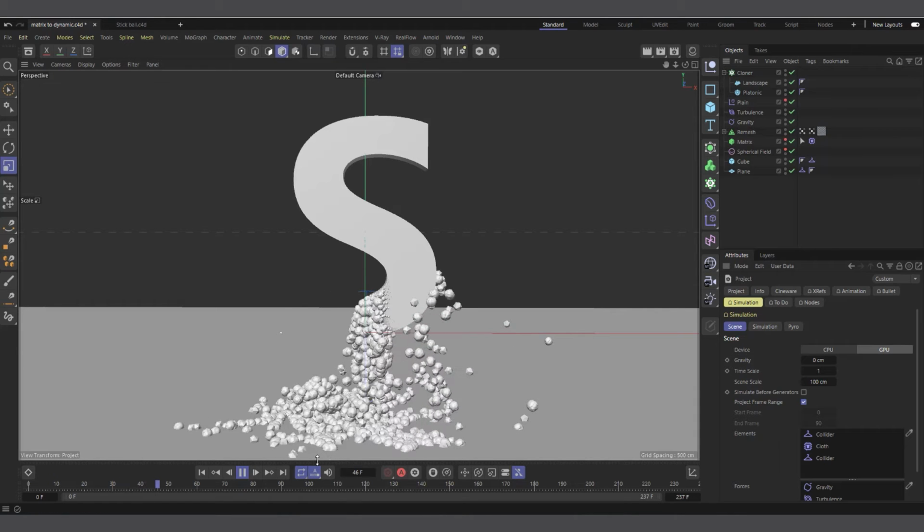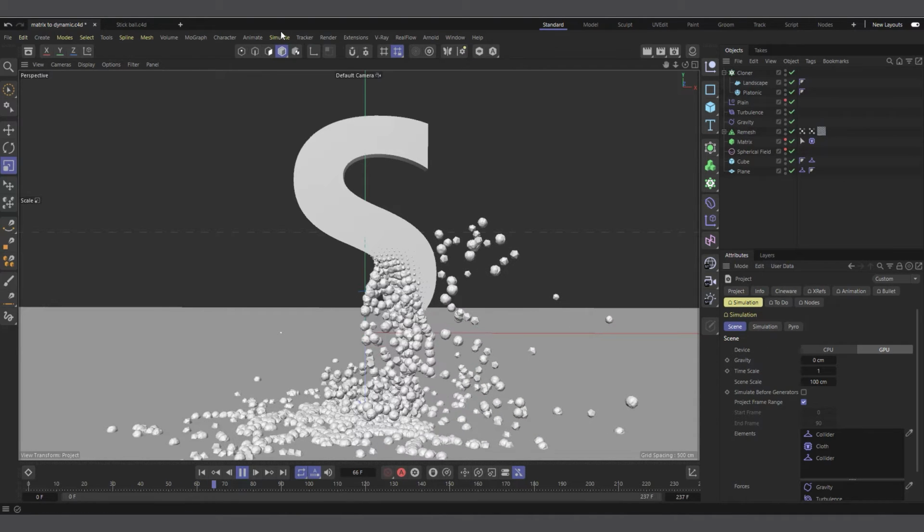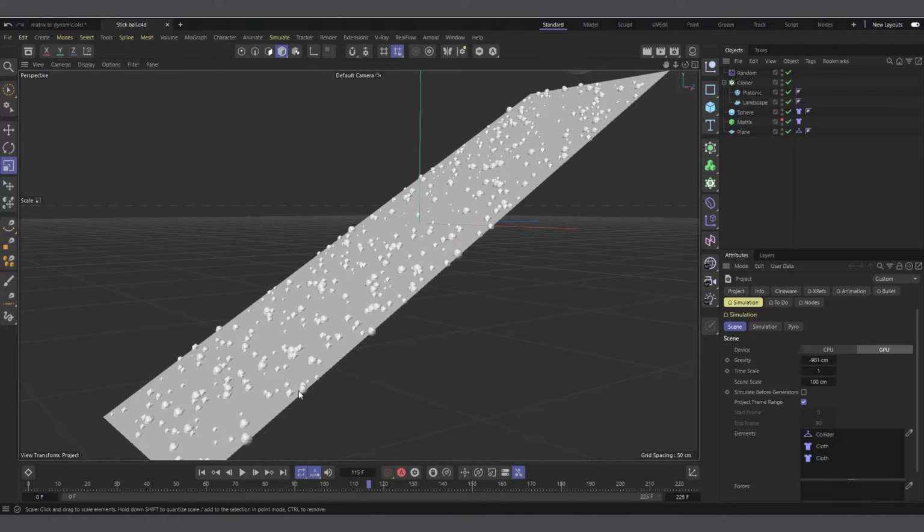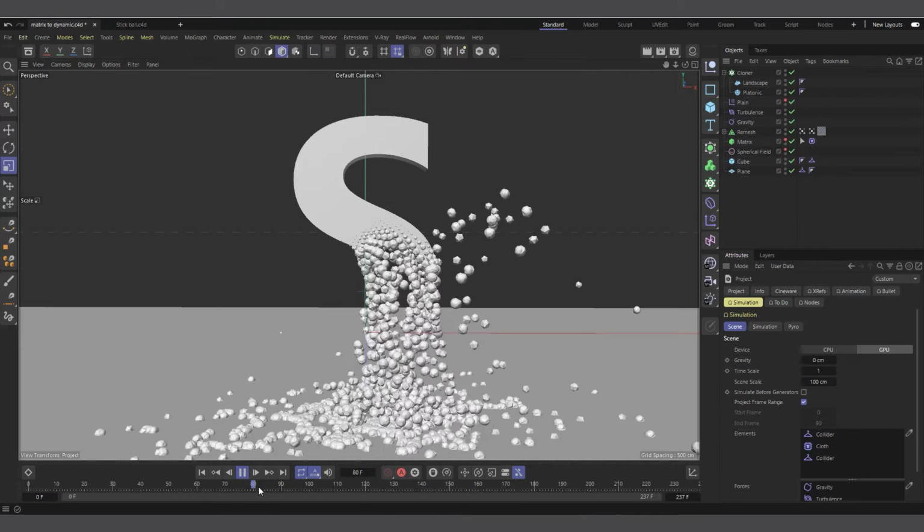And you can make it a dynamic object where it can be affected by turbulence and all these simulation forces here. And I also used it in this particular scene. Let me actually pause here.